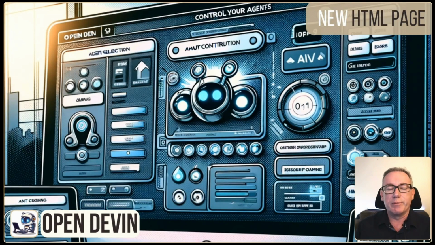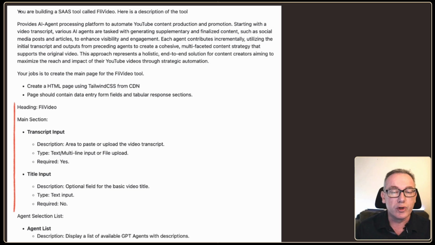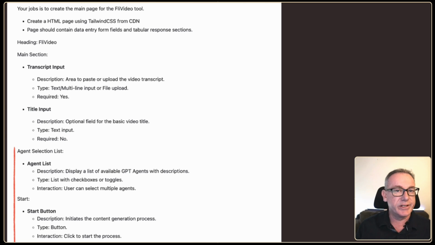Moving on to example number 2, which was just to set up a simple HTML page around this YouTube automation army. What I did was developed a fairly complex prompt where I was talking about this agent framework where transcripts from YouTube videos could be processed by different agents. I needed a couple of fields: the title of the video, the transcript, a list of agents that I would like to work with, and a simple start button.